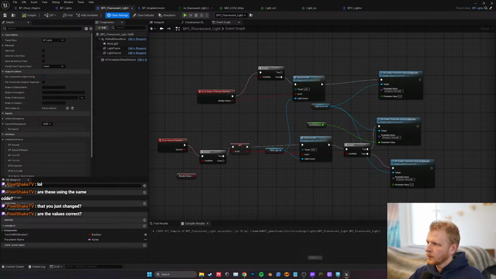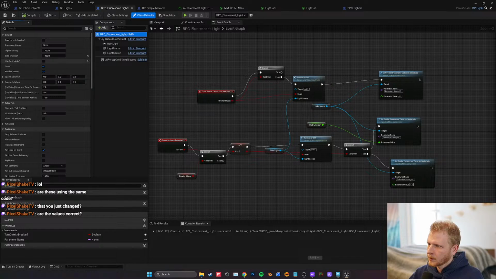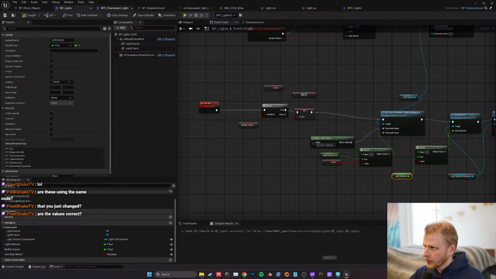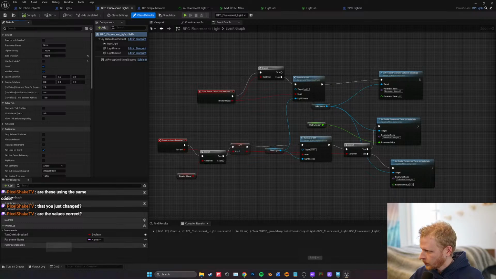Come over here. Bulb emission is set up at 1,000. Light intensity's there. Parameter name. Why is this visible and not set correctly? What is the parameter name called? What? Parameter name.